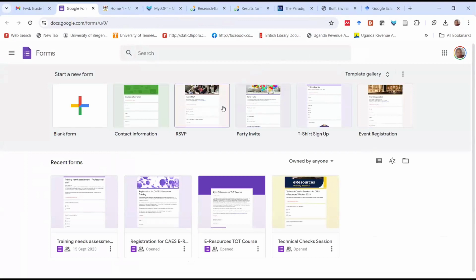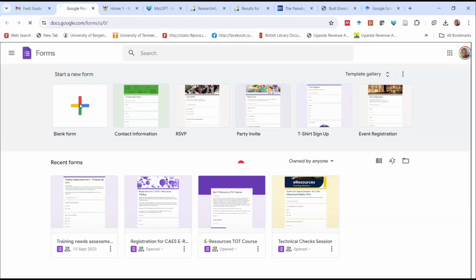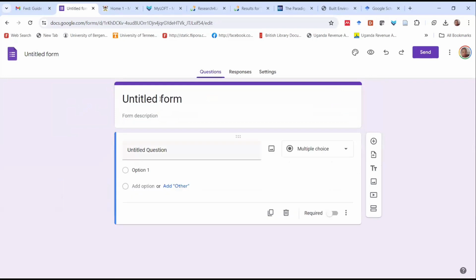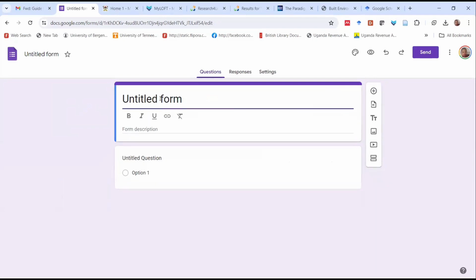But for this session, we are going to look at a blank form so that we begin from scratch. So you click on blank form. So the blank form looks like this. It's untitled, so you have to give it a name. And we are going to give it SEDAT training.